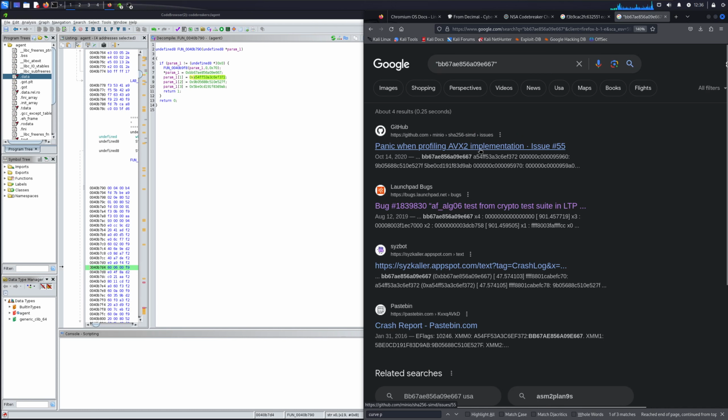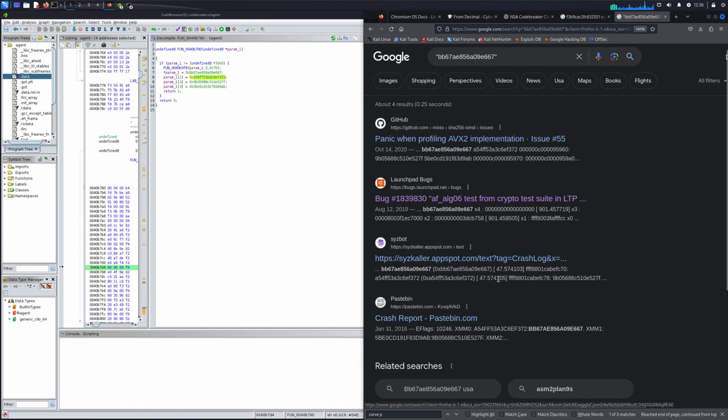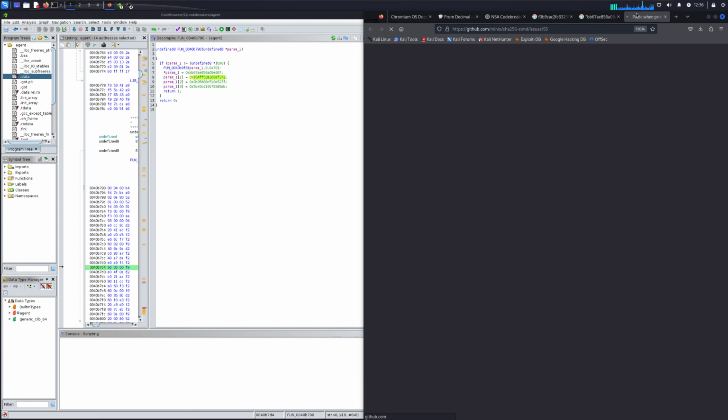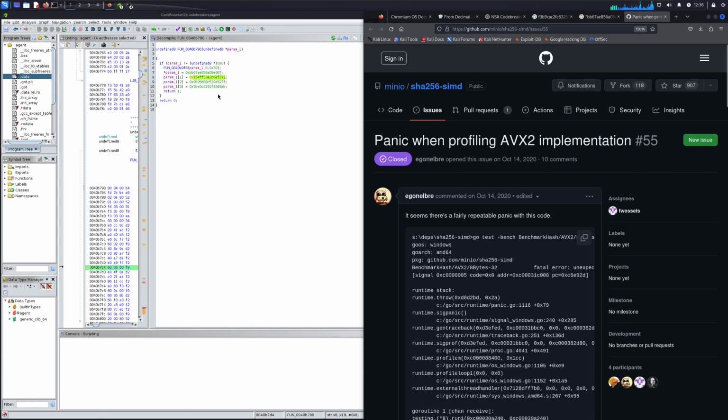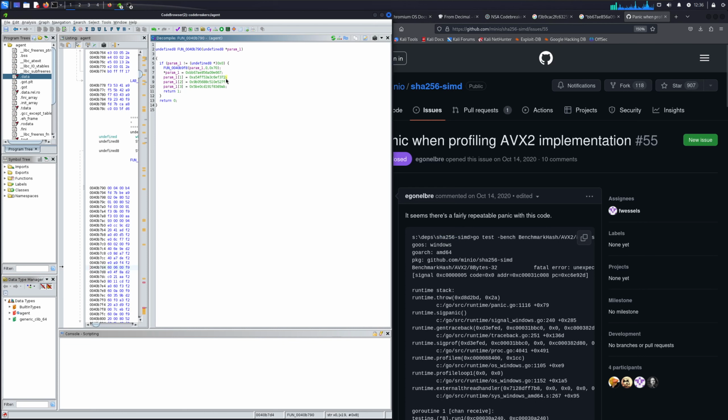Looks like a lot more stuff is showing up. Panic when profiling AVX2. A lot of issues are showing up. Looks like it has maybe something to do with SHA-256. So let's see if we can find these bytes in here again.